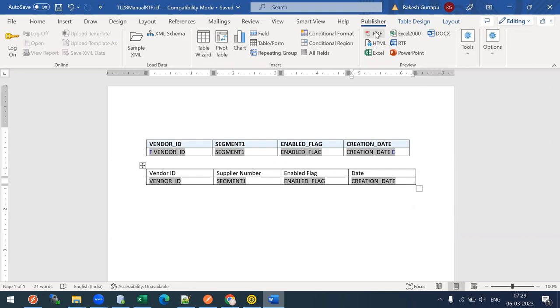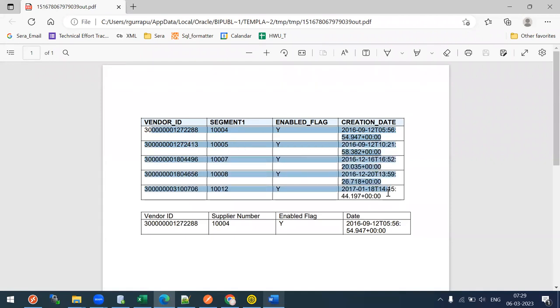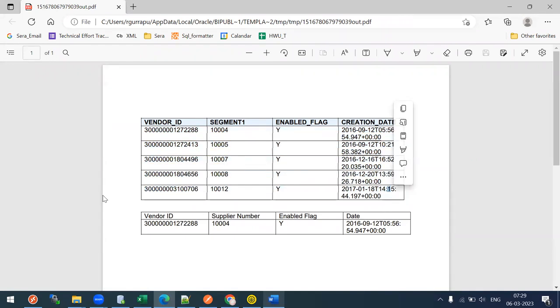Now save it and try to preview the output. See here. For the table wizard, we are able to see the 5 records as expected, which we have developed. But here it is showing only 1 record. So what is missing? It's not showing all 5 records. The loop is missing here. Since this G1 node is repeating, we need to enable the loop functionality manually also.